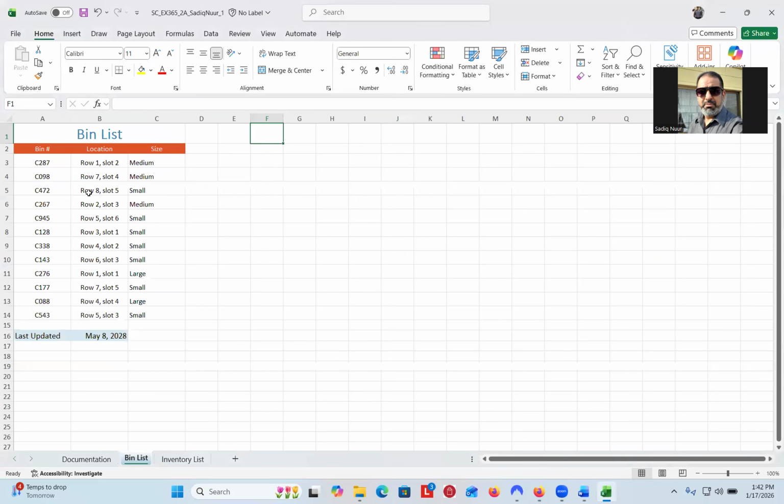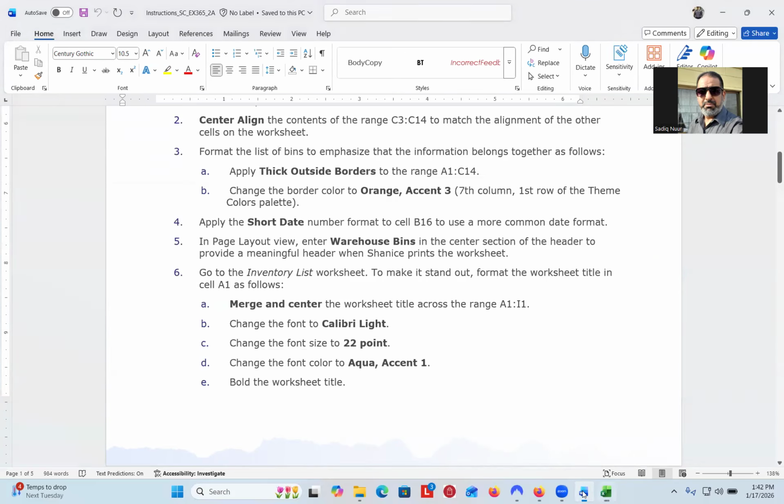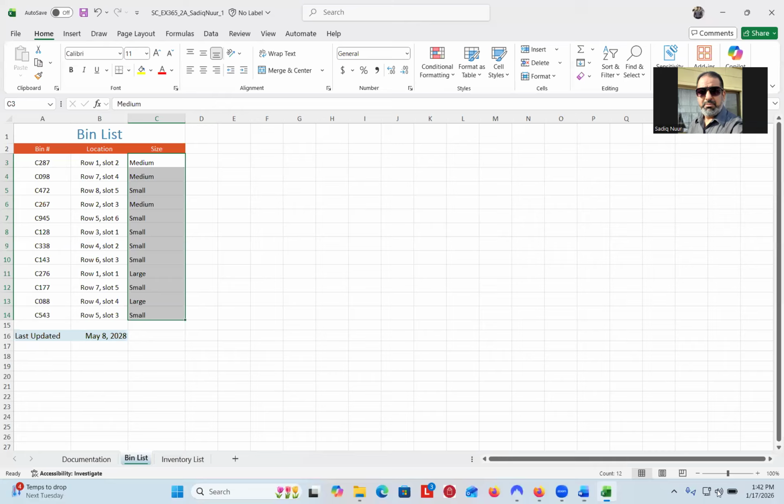So this is column A, B, and then C column, and we have to start from C3 all the way to C14. So you have to go back and see, is that what they want us to do? C3 all the way to C14. Perfect. So I will zoom so you're going to see well.